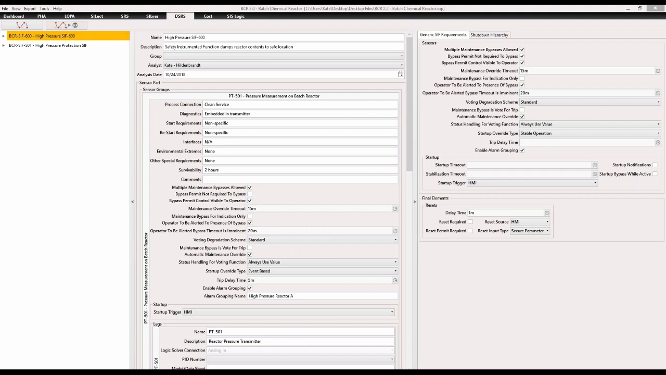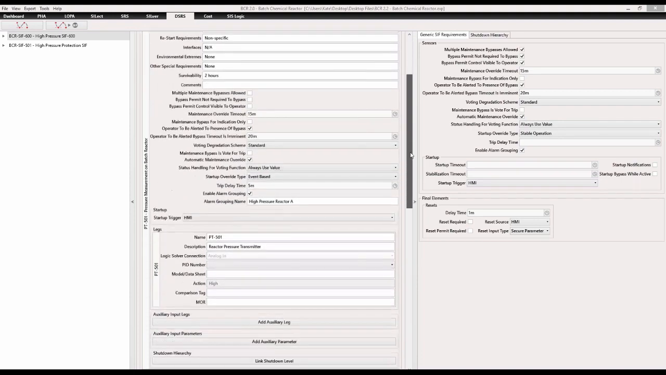Once that information is in here, you can come in and change it as needed, and I have already changed some of it, and that's not going to affect the generic SIF requirements. This should be used as a time saver. Obviously, we want to keep you from having to put in the same information over and over again. But here you see some of the sensor requirements. You can see the maintenance bypass information, any maintenance override information, your trip delay time, and so on and so forth.